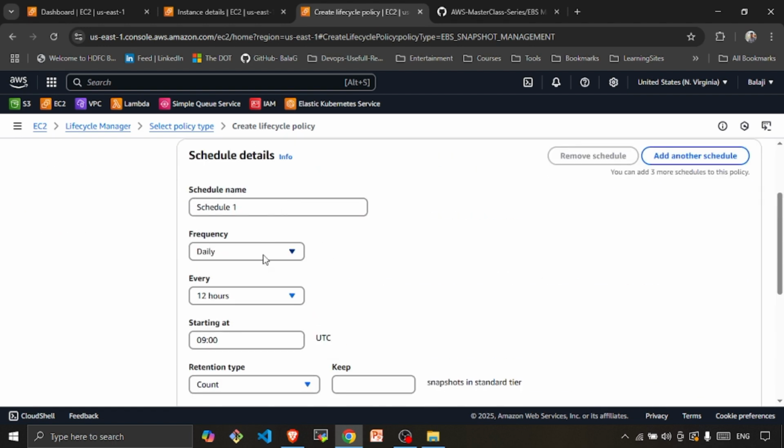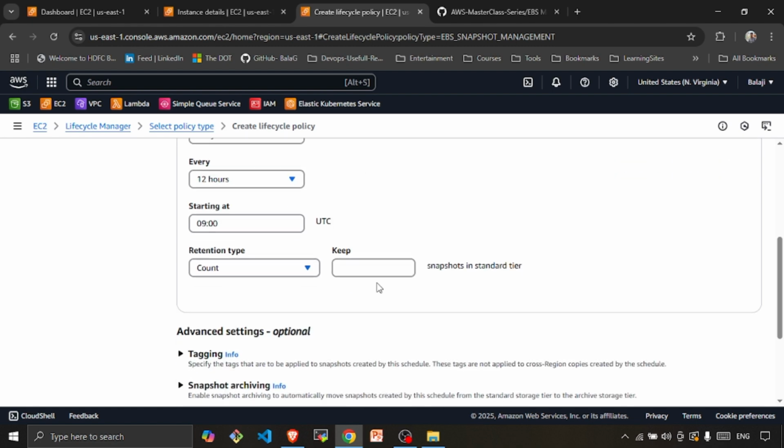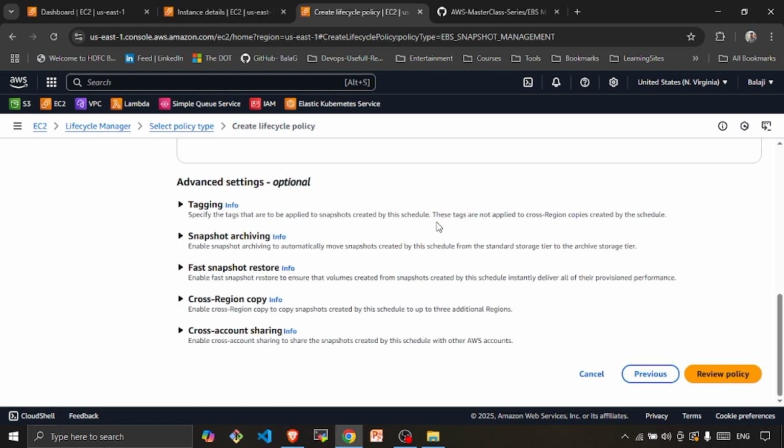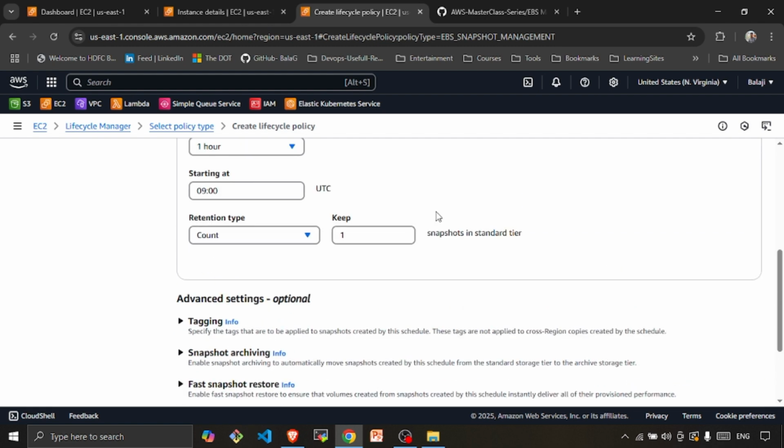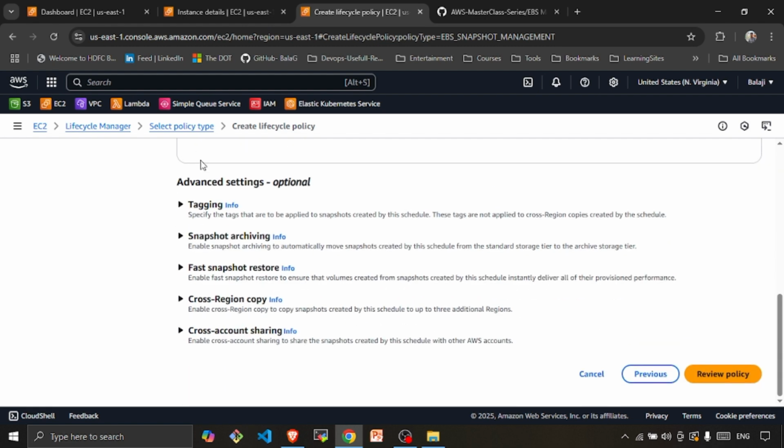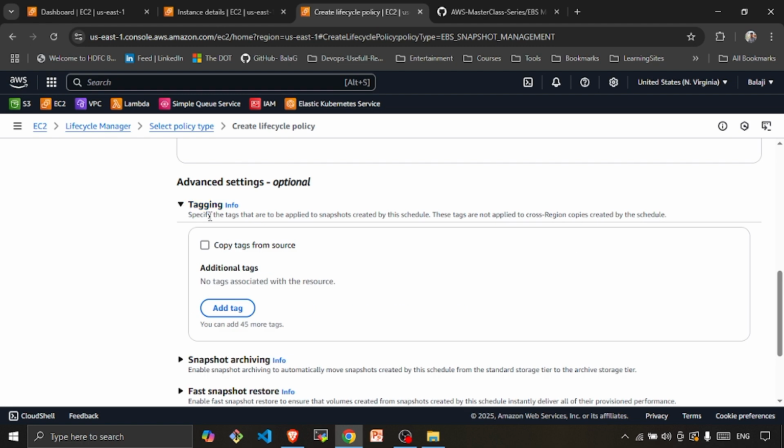Now we are in the schedule details. We can select the frequency as daily, weekly, monthly, or yearly. I will select daily, and it is asking for the hours. I'll give it 1 hour, and it is asking for the time from which the schedule starts, and it is asking for the count or age. I will give count, which will make sure there will always be one standard tier snapshot, and whatever older snapshots exist get deleted.